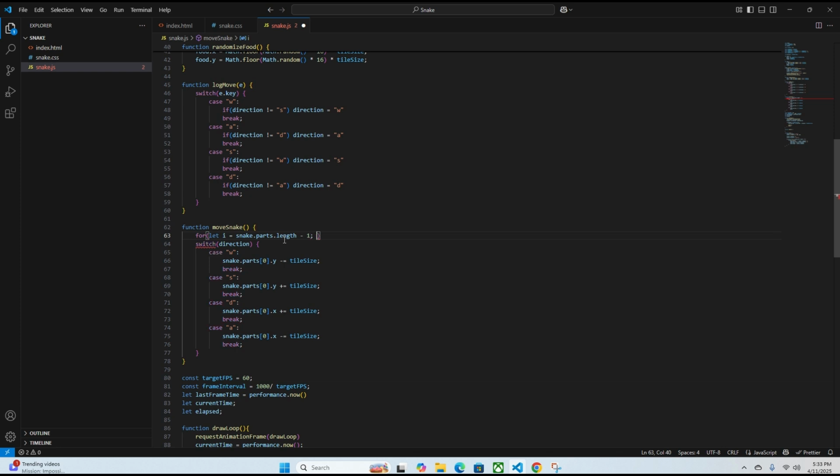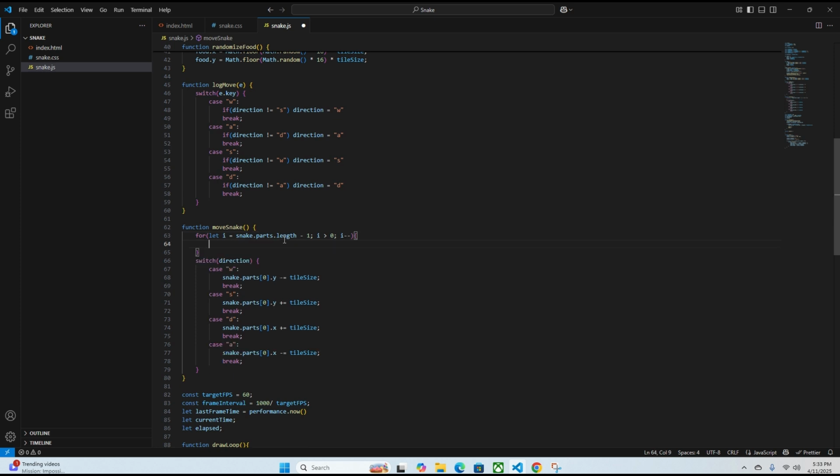Because arrays are 0 indexed, we'll do it while i is greater than 0. We don't want to do it for the first element, i minus minus, because the first element moves based on where your mouse moves. So it's very simple.